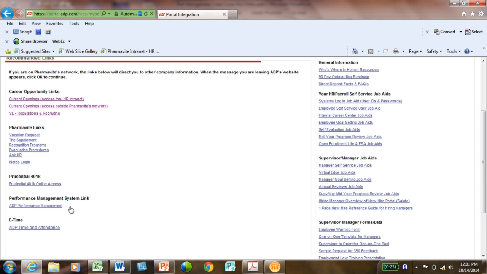In order to access the system, you must log into the ADP self-service portal. Once in the self-service portal, located on the lower left-hand section of the welcome page, you will see the ADP Performance Management link. Using this access method, you will not need a separate login for the Performance Management System. Let's get started.